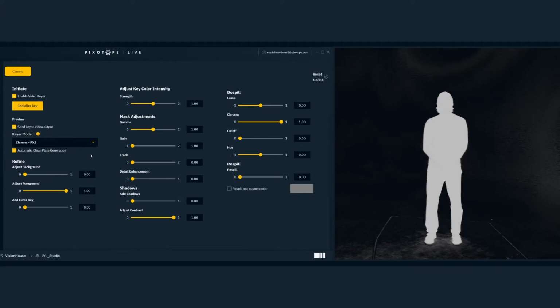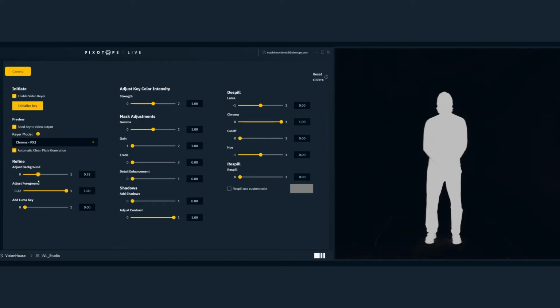Alright, now let's go ahead and begin refining our key. It looks like we have our talent complete in the foreground, but the first step would be to use the Add Luma Key if there were any values we needed to push up to make the foreground solid. Now, to get rid of the noise below our talent, we're going to use the Adjust Background slider. The goal being to get the background to be a solid black so that the image can composite seamlessly over the virtual background. Now, in order to counteract any fine details or edges that we might lose with the Adjust Background slider, we're now going to use the Adjust Foreground slider to bring those back.